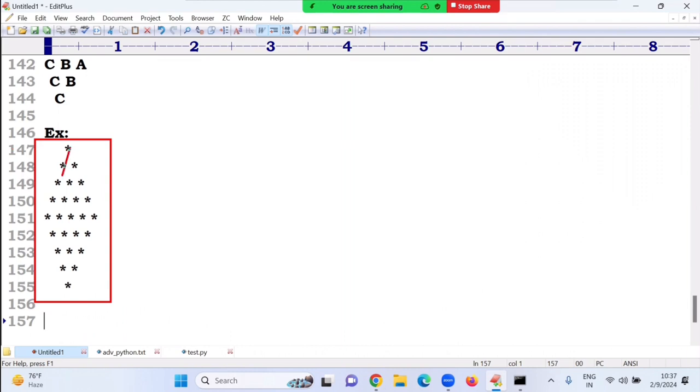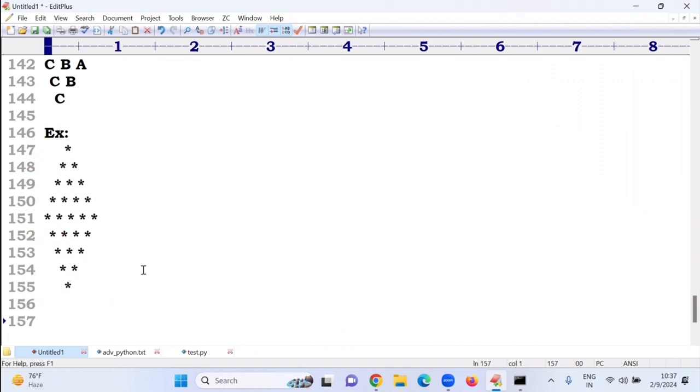Already I explained this one in the last class. We explained this triangle. Now today I explained already one concept. This one we combine. So these two programs, if I combine, then automatically diamond shape will come. Then try it.